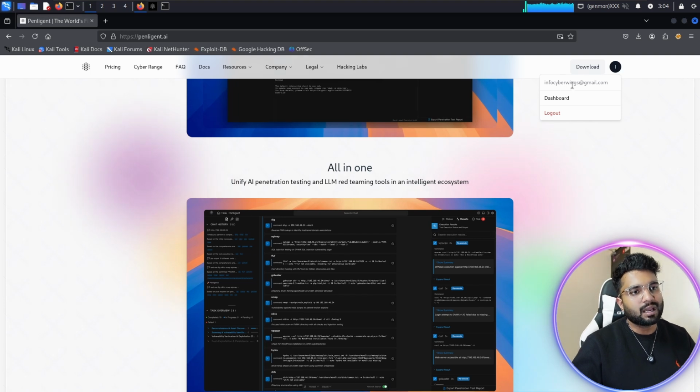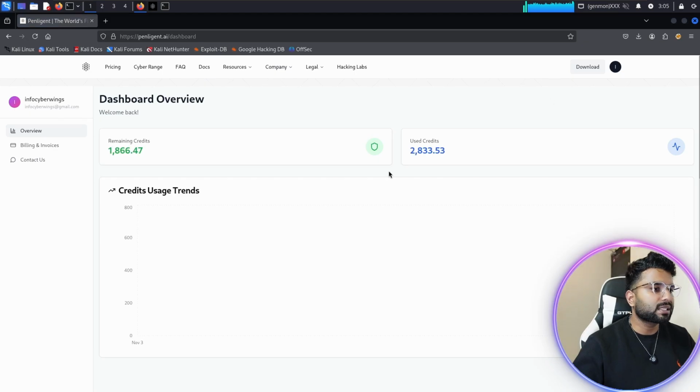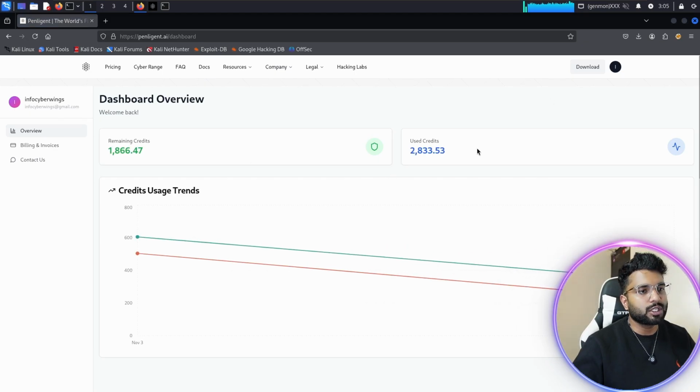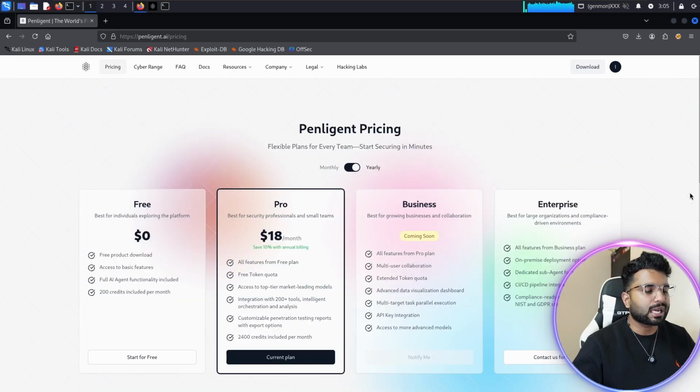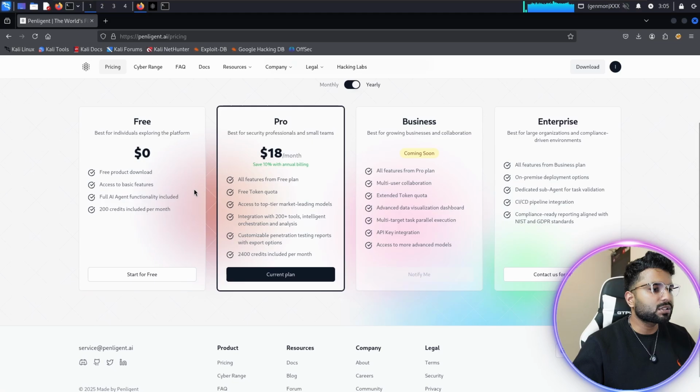Here you can see I've signed up with my email ID. And when you click on dashboard, you can see your remaining credits and total used credits. PanLegend is not a free tool at all. Here you can see all the pricing options available for all types of users. For example, if you're a free user, then you have a free product download, access to basic features, full AI agent functionality included, and 200 credits included per month. So if you're installing PanLegend for the first time as a free user, you will get 200 credits per month.